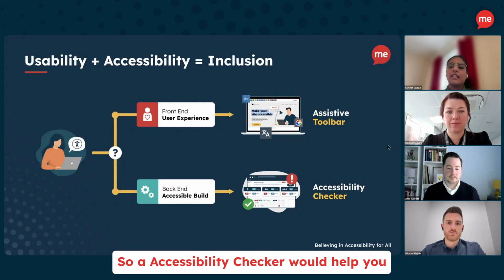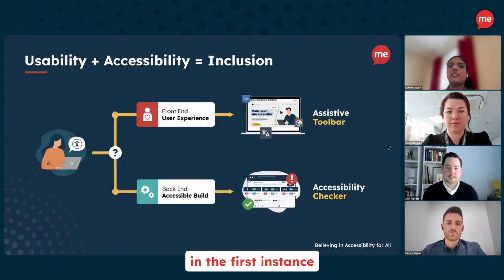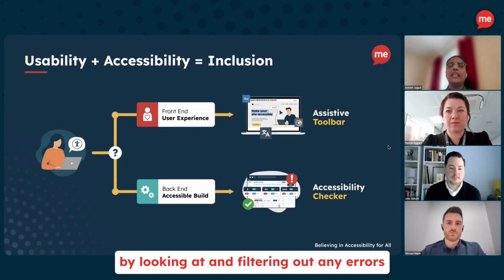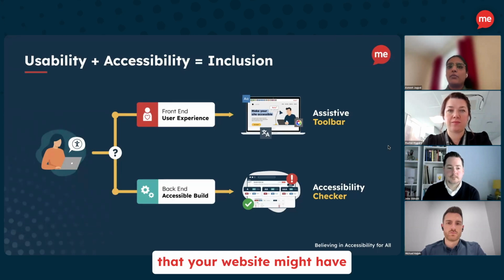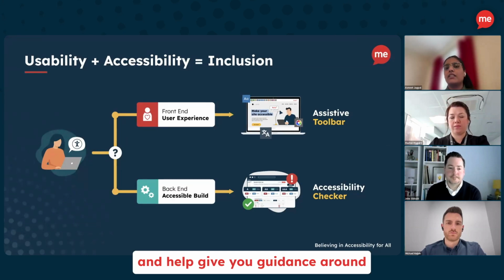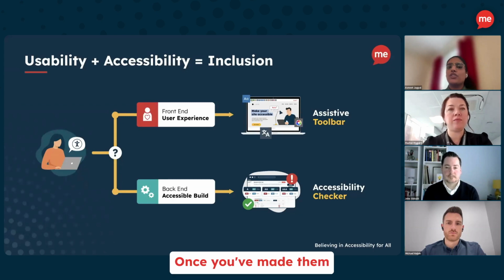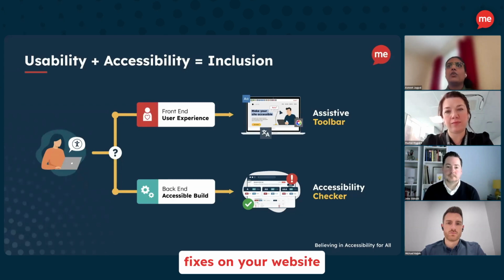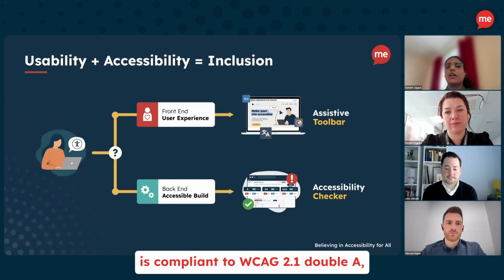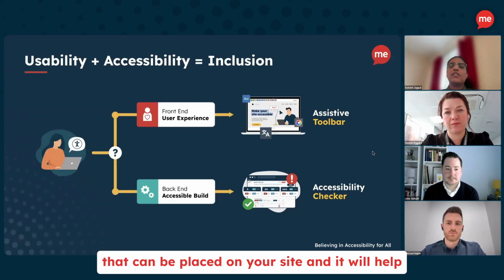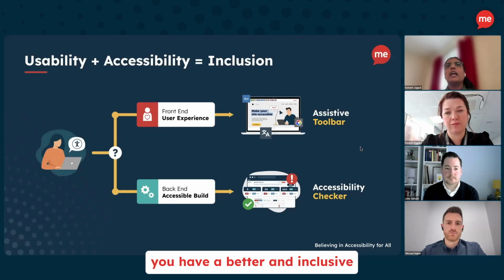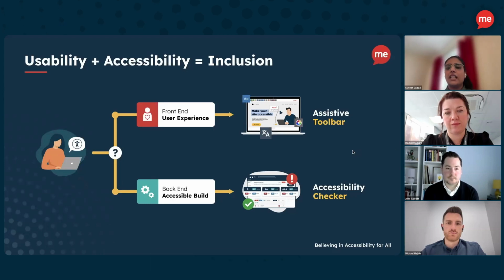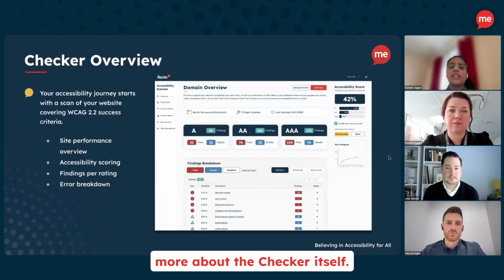So the accessibility checker would help you in the first instance by looking at and filtering out any errors that your website might have and help give you guidance around fixing those issues. Once you've made those fixes and your website is compliant to WCAG 2.1 AA, you can use the assistive toolbar that can be placed on your site, and it would help you have a better and inclusive experience for your users. Next, I'll be talking a little bit more about the checker itself.